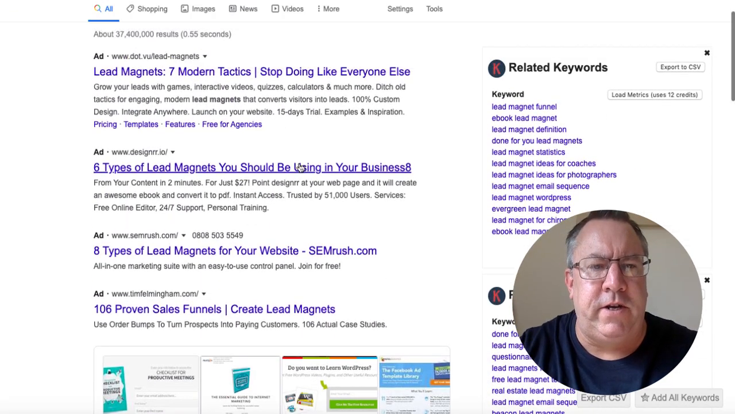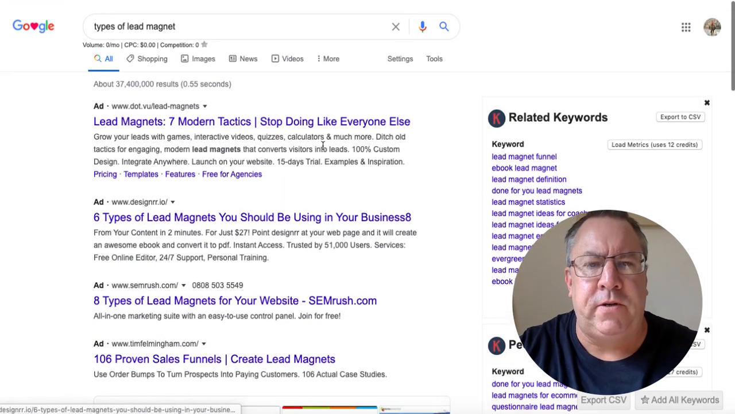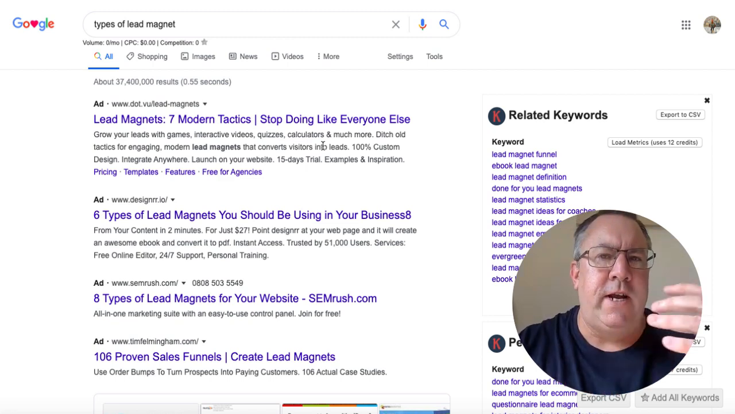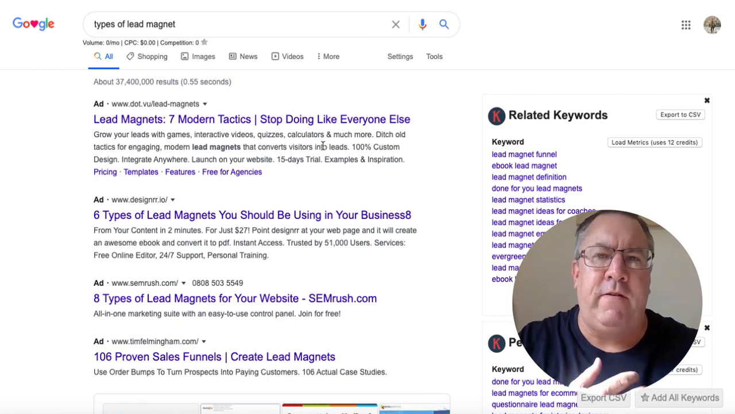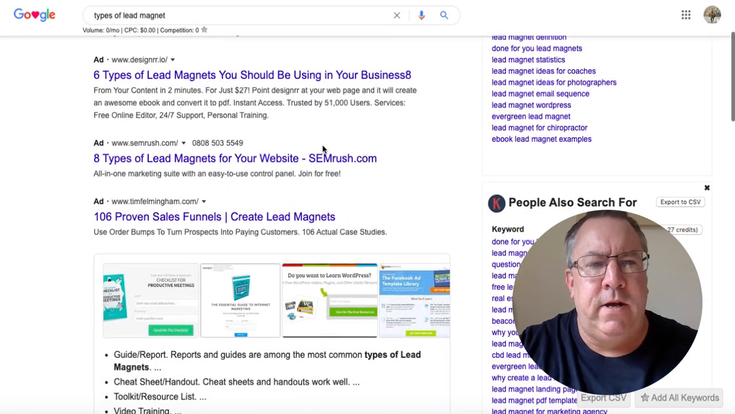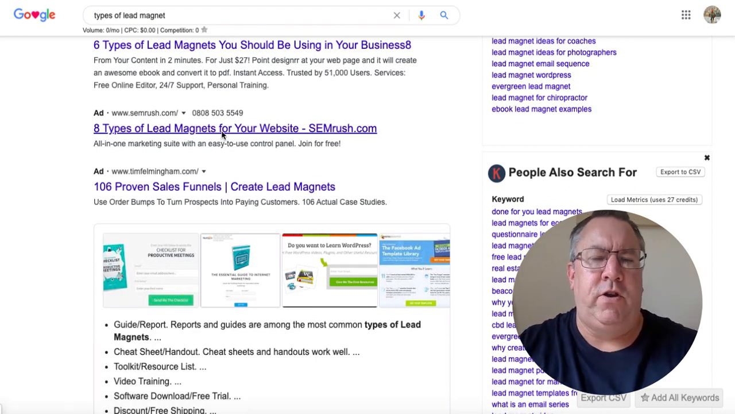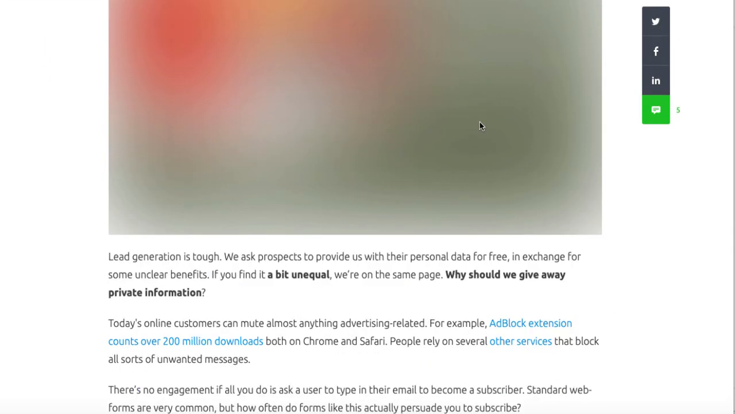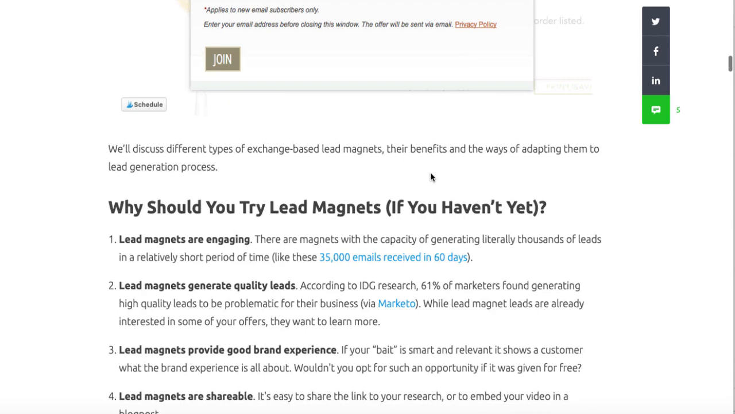All you need to do really is have a notepad open, and copy across some of the top results here so that you've got them as reference and you can figure out, once you get into them, what kind of information you'd like to use from each one. And all you need to do is look at that information and combine it, like I said. So I just go into one of the top ones here, SEMrush, they're going to be good. Obviously they're a huge company. And I look at 8 types of lead magnets for your website.